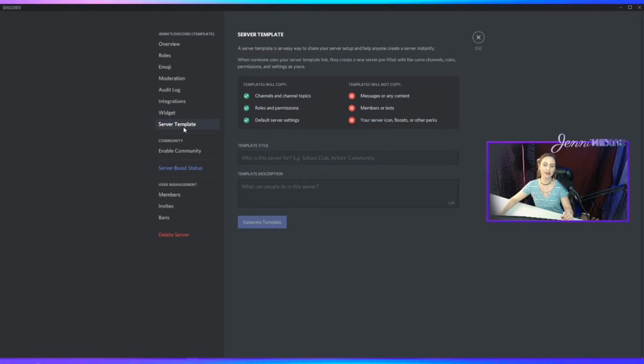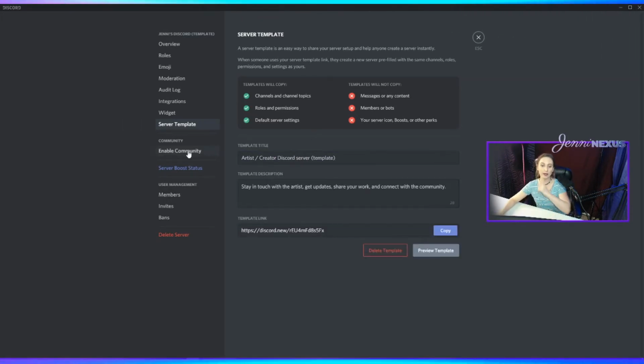Right here, what we're doing is making a server template, and when we're done with this, we'll go ahead and generate a template and save that out for you. Who is this server for? Artist/creator Discord server template. Oh, you can enable the community right here.